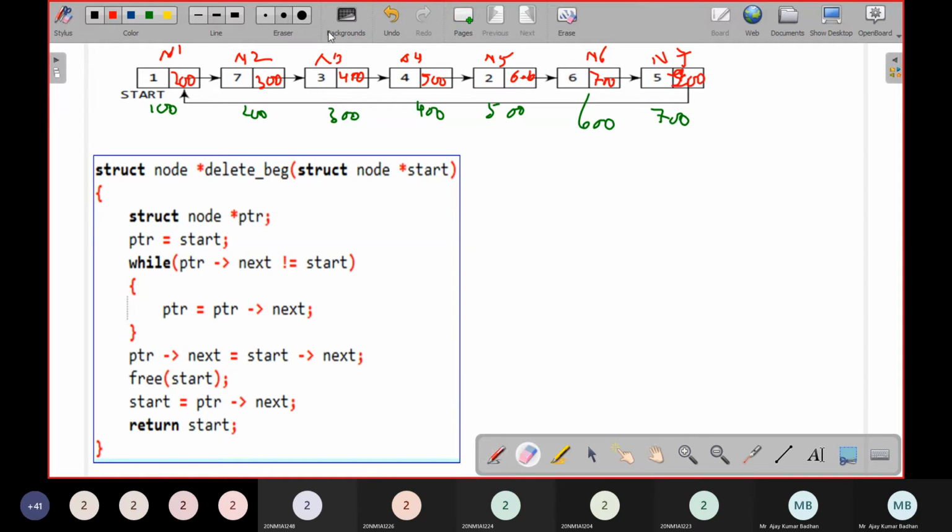This is the most important, no? So this one we are going to write as 100. Now I want to delete this node. I want to make this the start node. So what I'm doing is first using a pointer, and I'm initializing the pointer at this particular location. Okay.